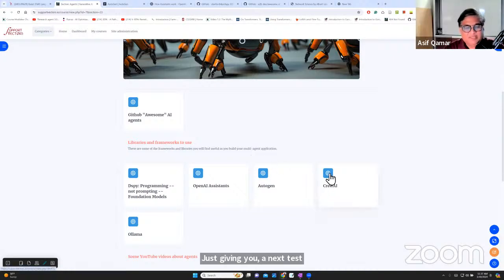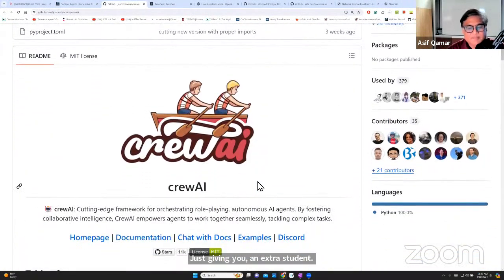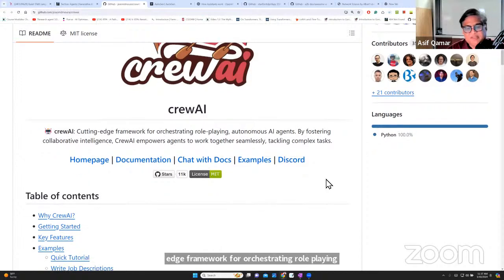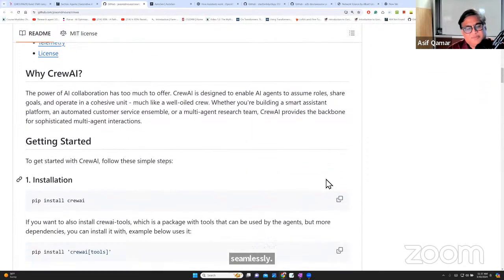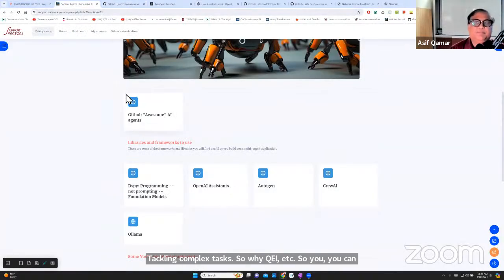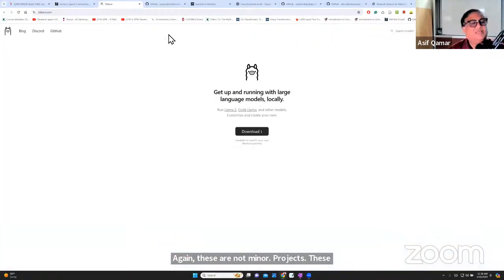And the next one that I'll mention is CrewAI, which think of it as an alternative to AutoGen. Another cutting edge, as they call themselves, cutting edge framework for orchestrating role-playing autonomous AI agents. By fostering collaborative intelligence, CrewAI empowers agents to work together seamlessly, tackling complex tasks. So why CrewAI, etc., etc. So you can go into that. Again, these are not minor projects. These are leading ones. And Ollama is something, it is practically a criminal offense not to be using something like this on a day-to-day basis.